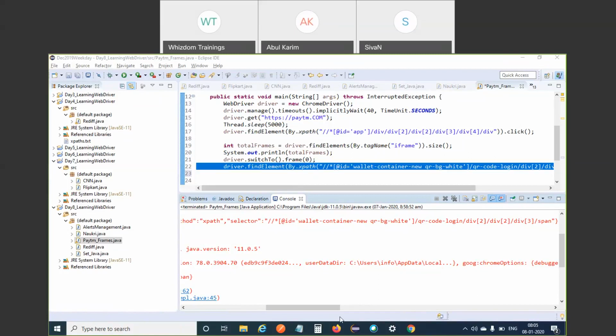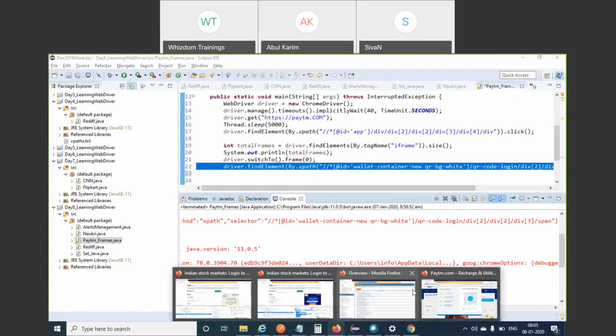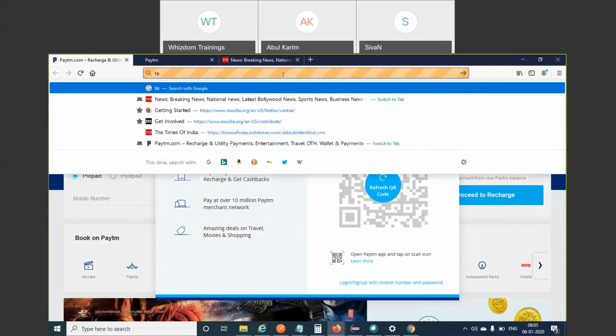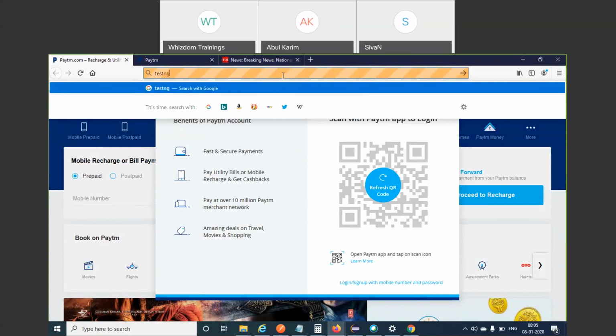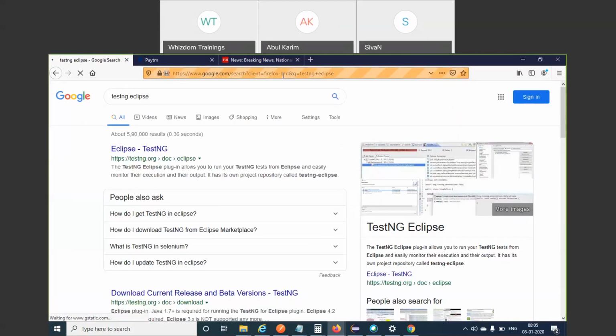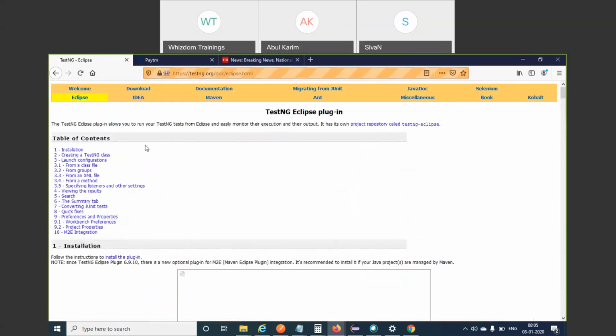All right. So it has to be installed inside Eclipse as a plugin. So what you need to do is just go on Google and type TestNG Eclipse. You get this plugin, Eclipse TestNG plugin. Click on this.